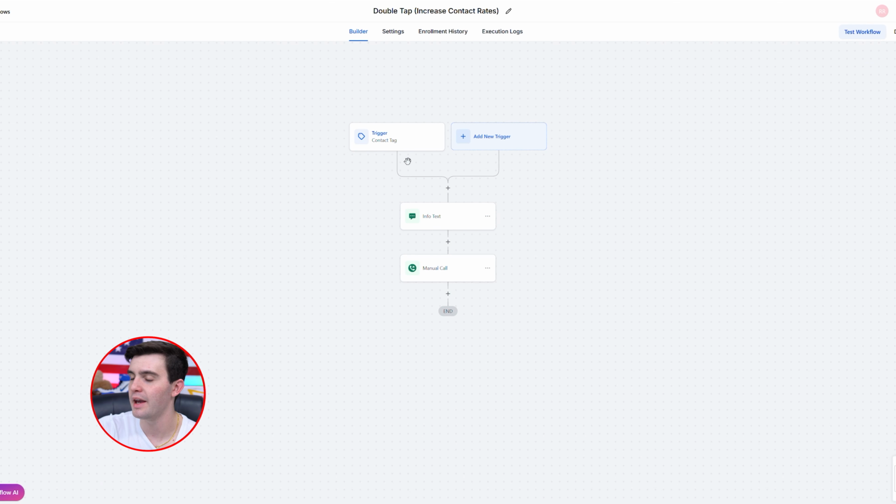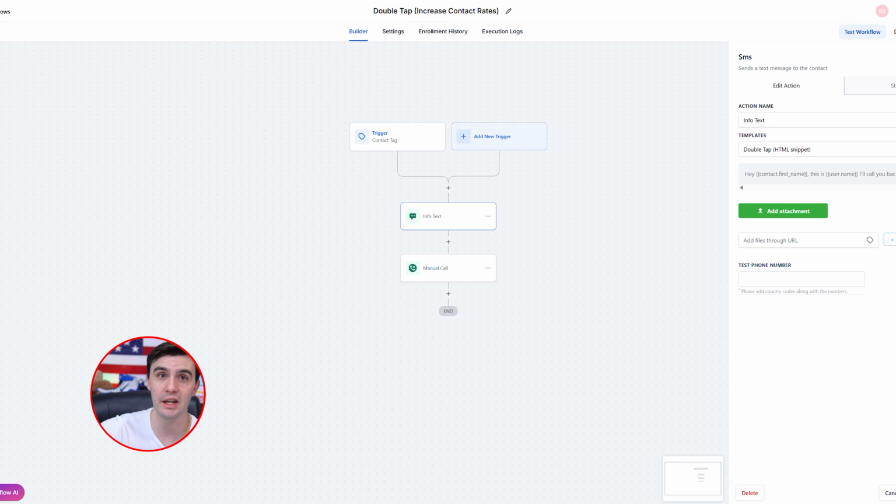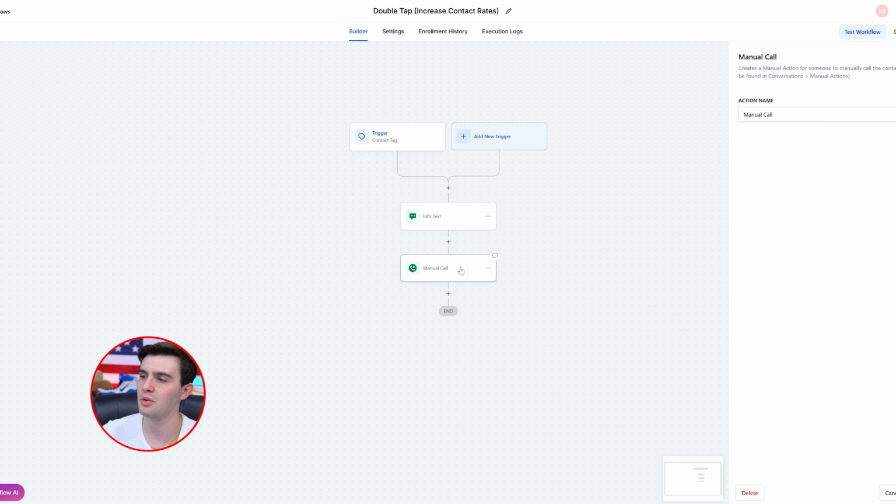So how this works is if you're about to do the double tap of this list, you're going to add a tag called double tap. And then it's going to send what we call here the info text. Now, what the info text says is, hey, John, this is Zach Ginn. I'll call you back in a second. Pretty simple, right? A lot of curiosity there, but it says, I'm going to call you. This is my name. And what we found is it's going to add you into the dialer. And you're going to call them, and it's going to say maybe your name, and boom, works really well.